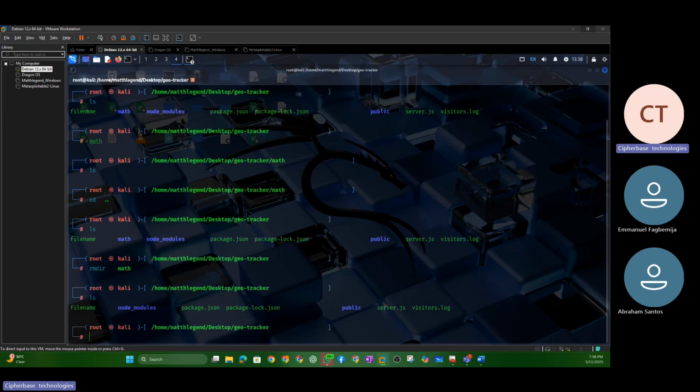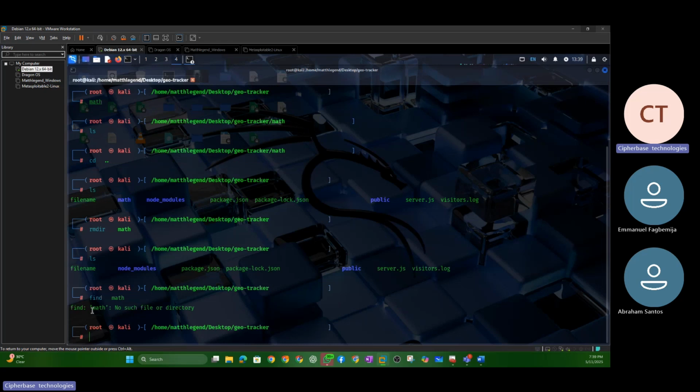Then you can use find as well. Here we have what is called find inside the folder. Maybe you can just say find, then what are we looking for? Maybe mat. As you can see the error now, no such file or directory. We get this error message because we have already deleted mat from this folder.